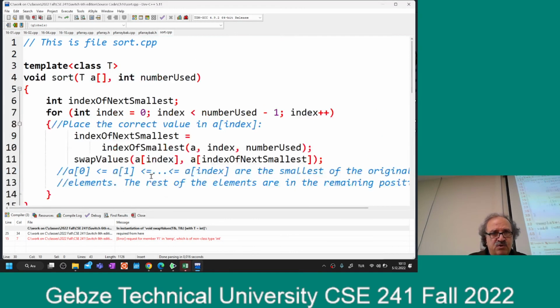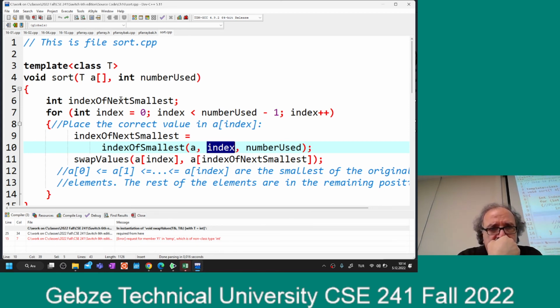And this is the sort function itself. Sort says: integer index of smallest from 0 to number used minus 1. Find the index of smallest starting from the current index up to number used. Then swap the indexed element of A with the index of smallest, and keep doing this until your index becomes number used minus 1. This is the generic algorithm. For this function to work, what kind of T classes can I use? Can you tell me? What should work for T?